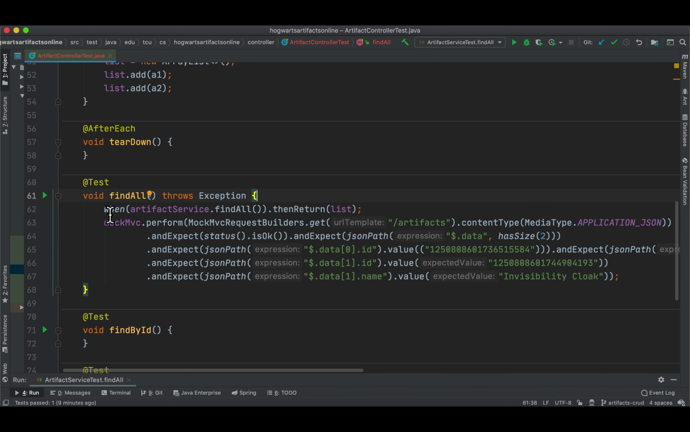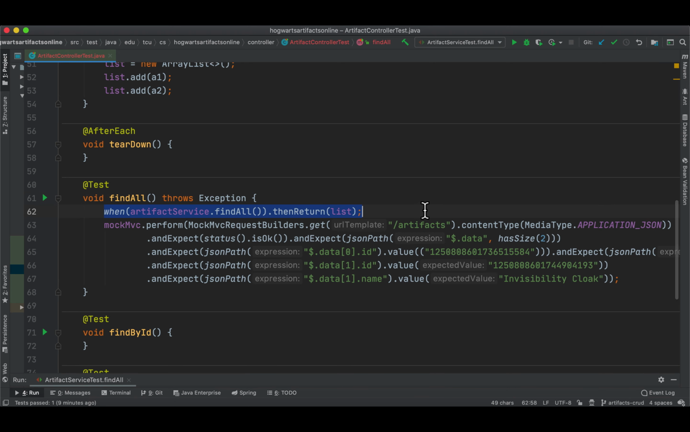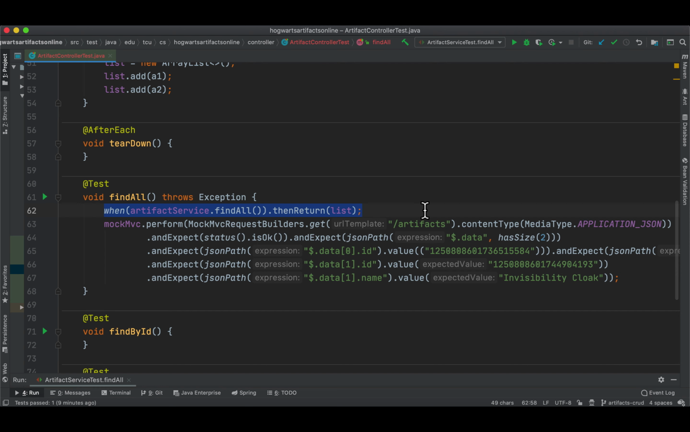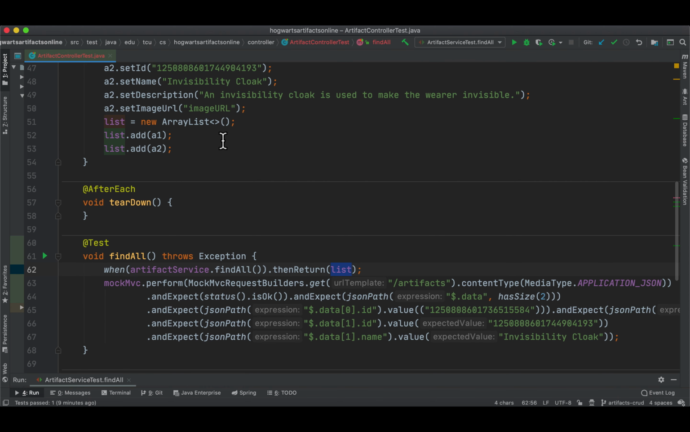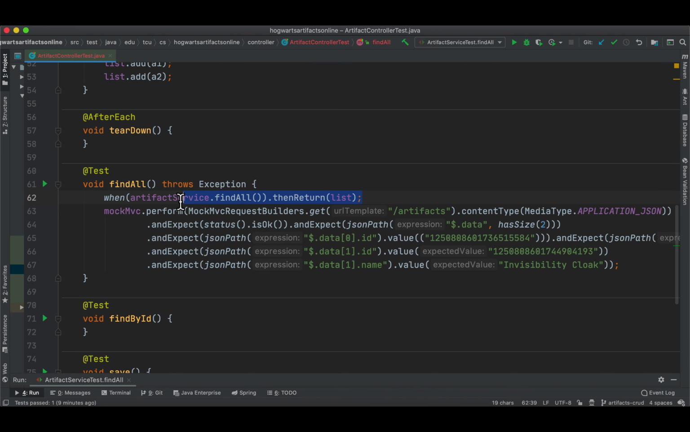Now, line 62 should be familiar because controller findAll is using service findAll, right? But we do not want to really use service.findAll. So artifact service in this case is a mock. Since it's a mock, we have to predefine its behavior. That is, once service.findAll gets called, you return a predefined list, which is a list that has 2 artifacts. So this is not new.